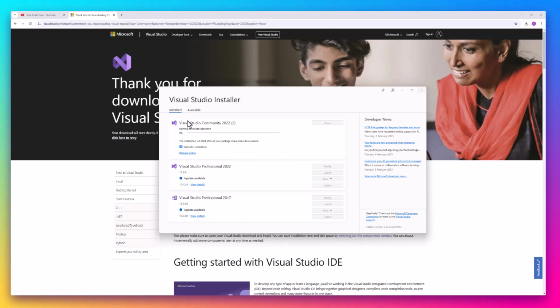You most probably will have only Visual Studio Community 2022 listed here. I have 2017 and 2022 Professional installed on my machine, but you don't need to worry about those listed here. All you need to do is look at this Visual Studio 2022 compiler installation and wait for it to finish. Let me fast forward this so that the video doesn't get longer.